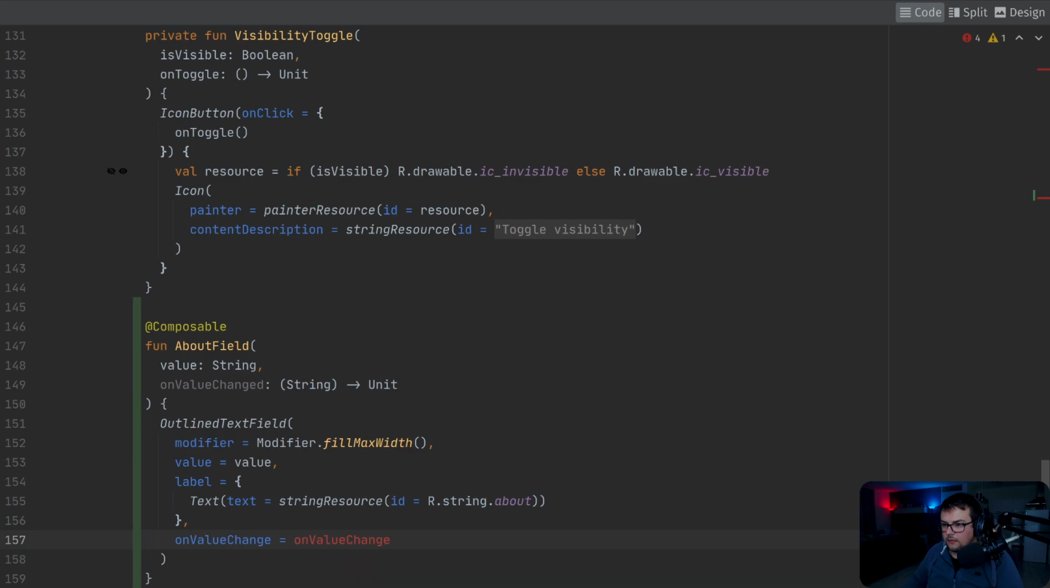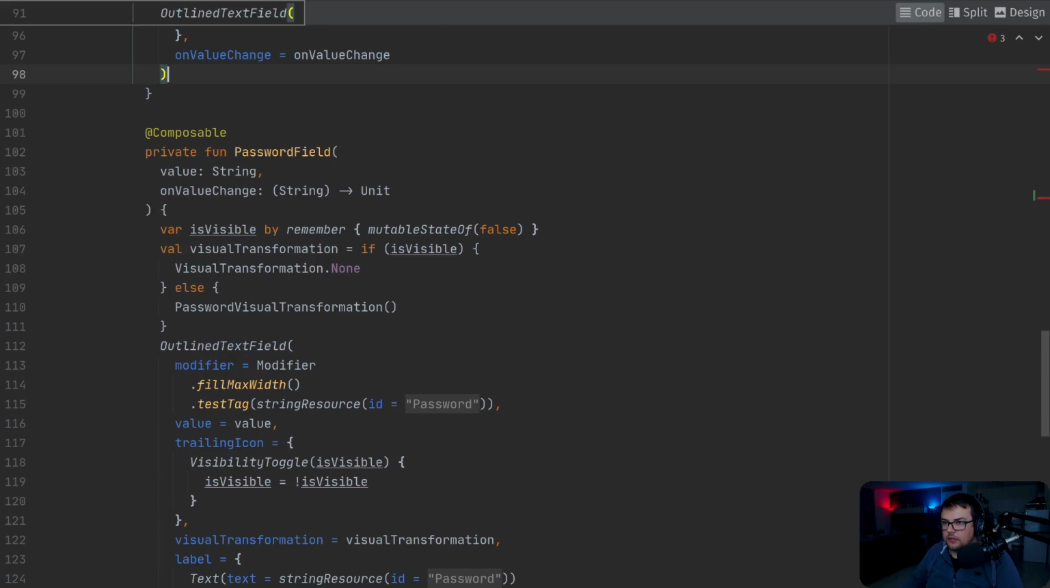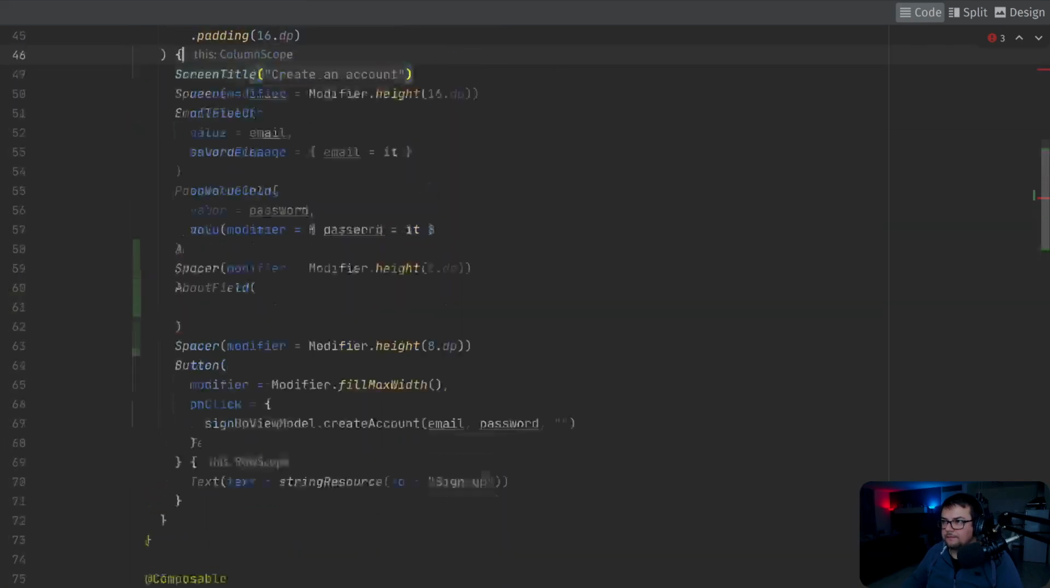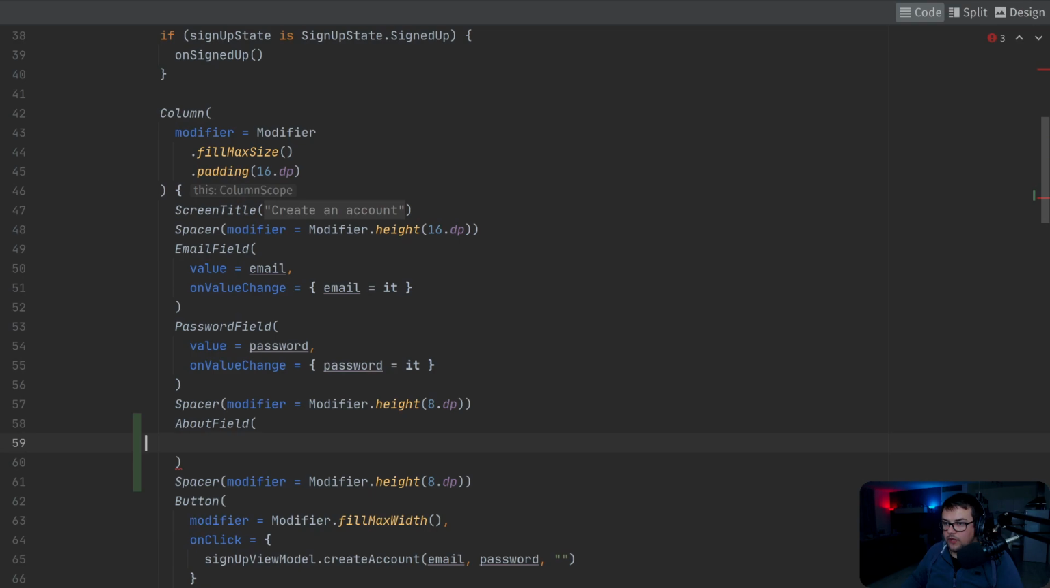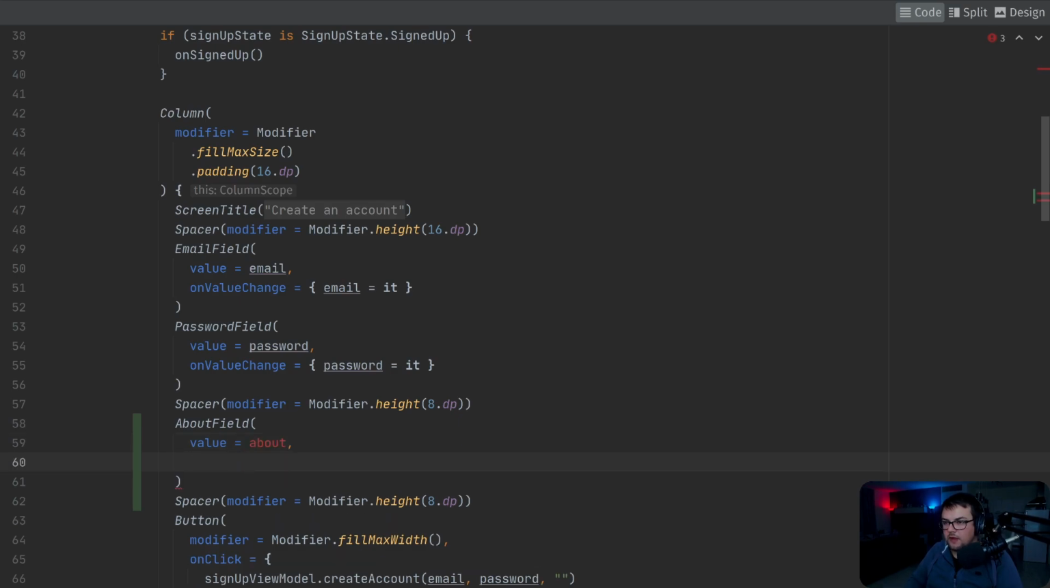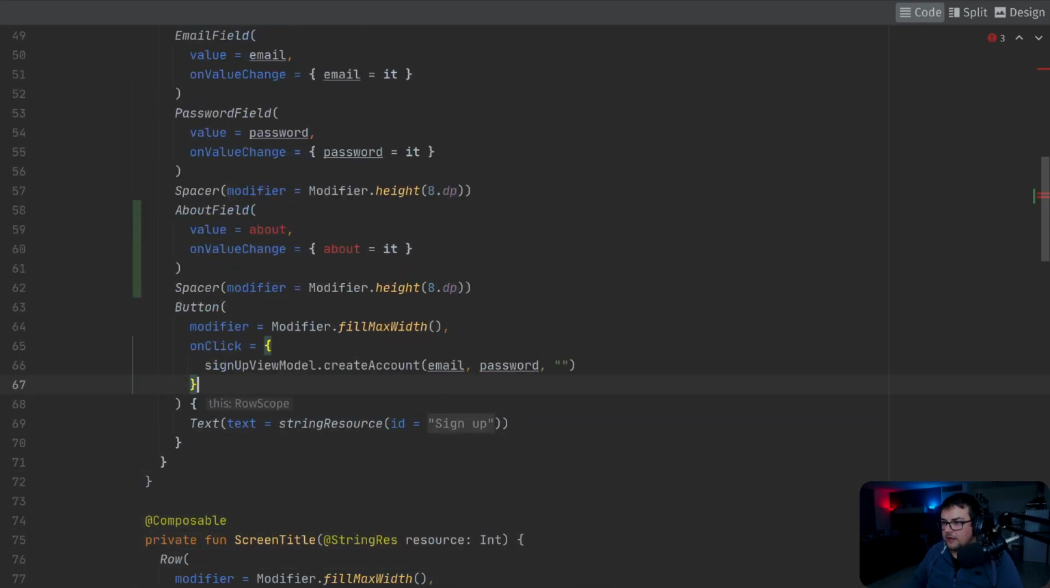On value change. Good. And then here we need to say value is going to be the about, which is a state that we'll have to remember. And then on value change, we'll say about equals it. And then also here, pass the about as well.